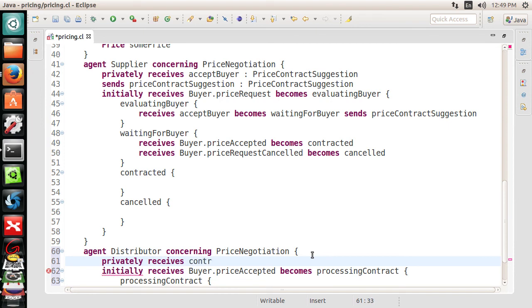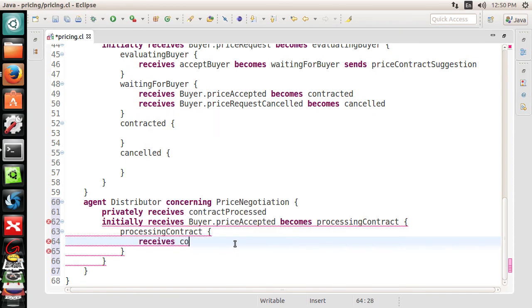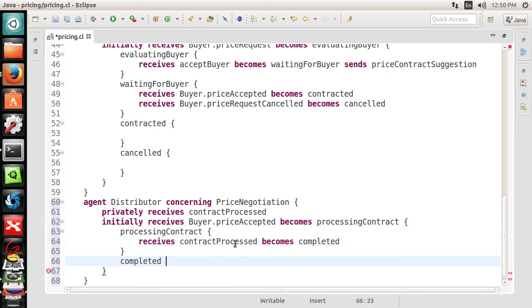That means the distributor decides that the contract has been processed. They're ready to handle that contract for that price. So when they receive that, they become completed, and that's the end of the distributor's job.